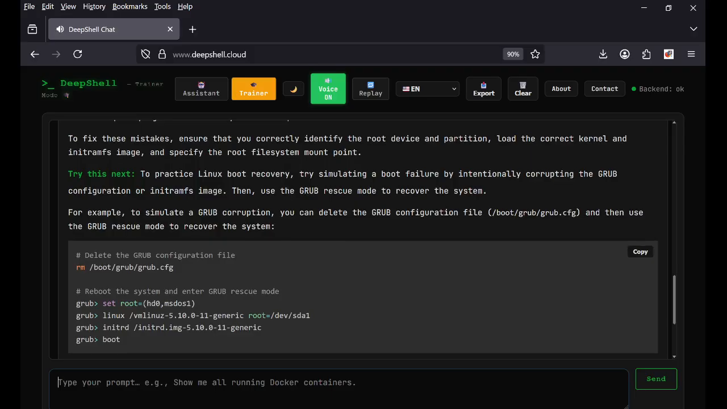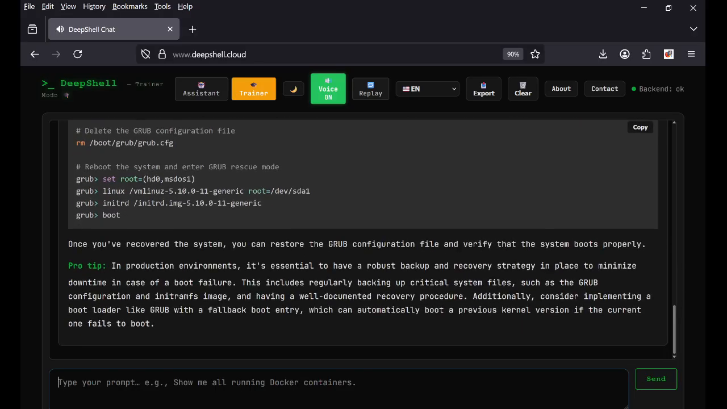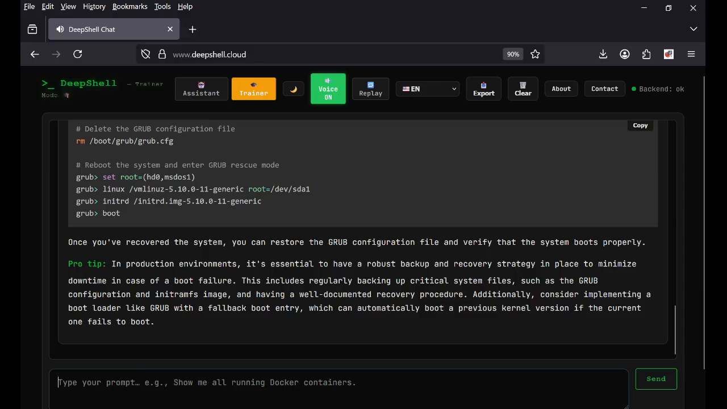Pro tip: in production environments, it's essential to have a robust backup and recovery strategy in place to minimize downtime in case of a boot failure. This includes regularly backing up critical system files, such as the GRUB configuration and initramfs image, and having a well-documented recovery procedure. Additionally, consider implementing a bootloader like GRUB with a fallback boot entry, which can automatically boot a previous kernel version if the current one fails to boot.